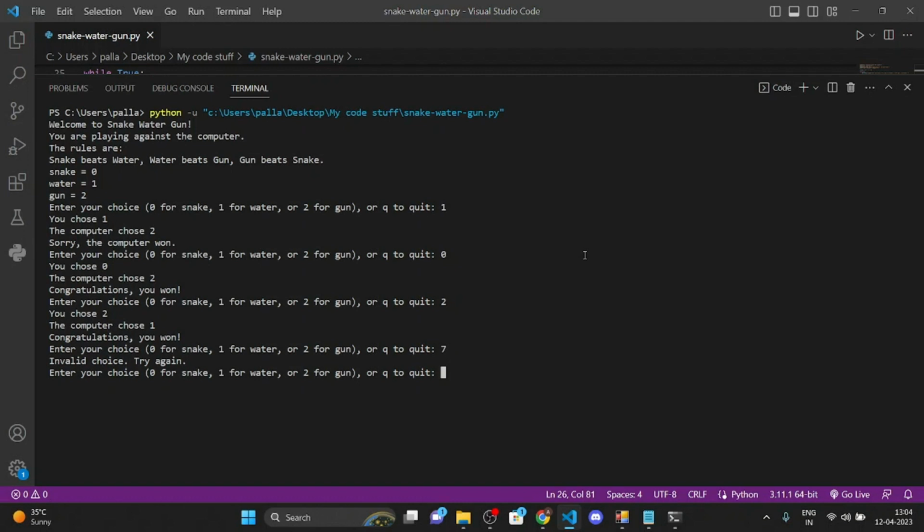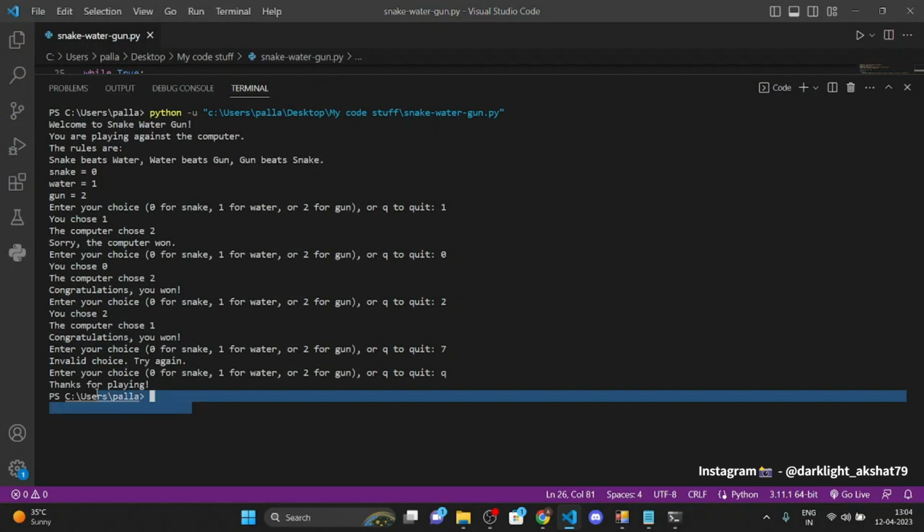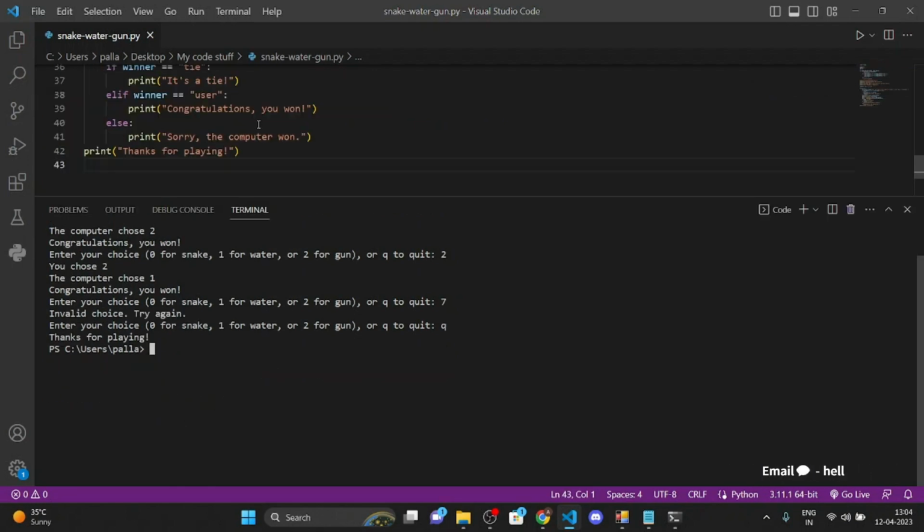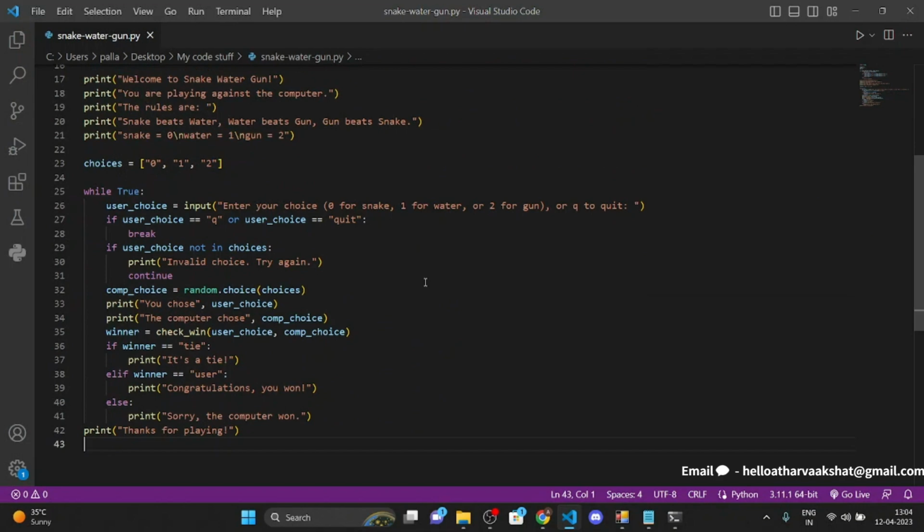Okay, it's of course going to give me invalid choice, try again, as we programmed earlier, right? So now let's enter Q to exit. So Q, as you can see, the program is exited. I hope you understood this piece of code I've written, right?